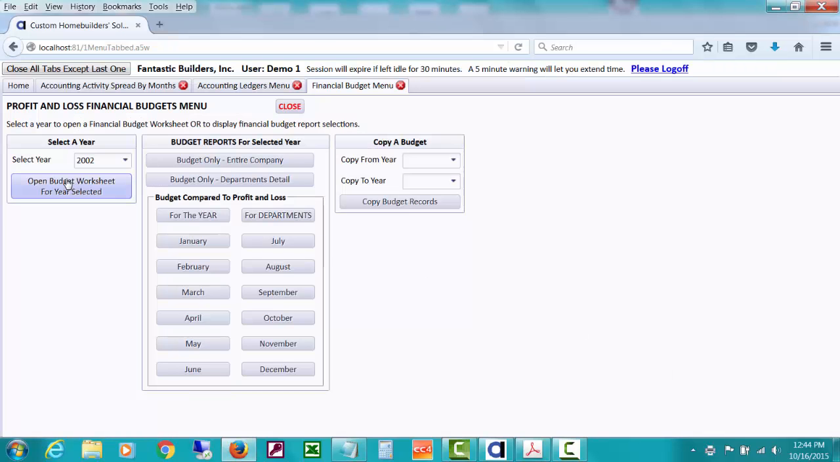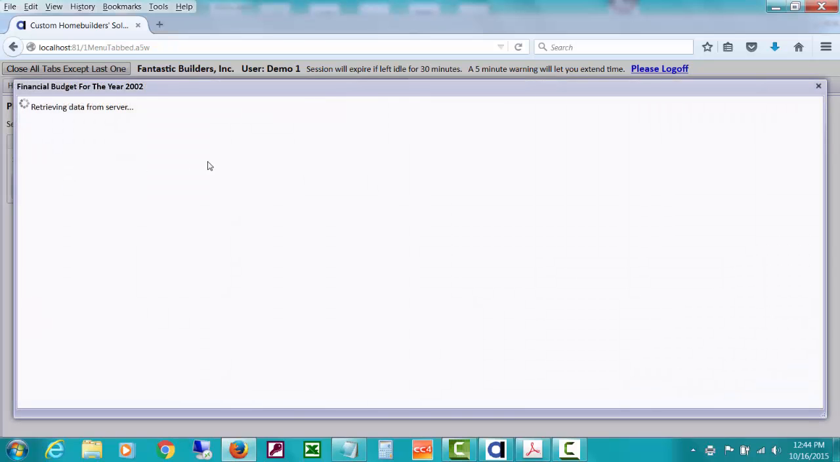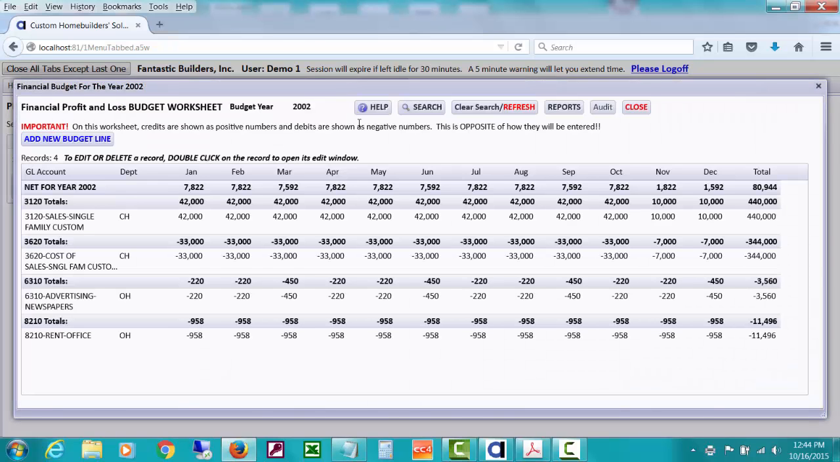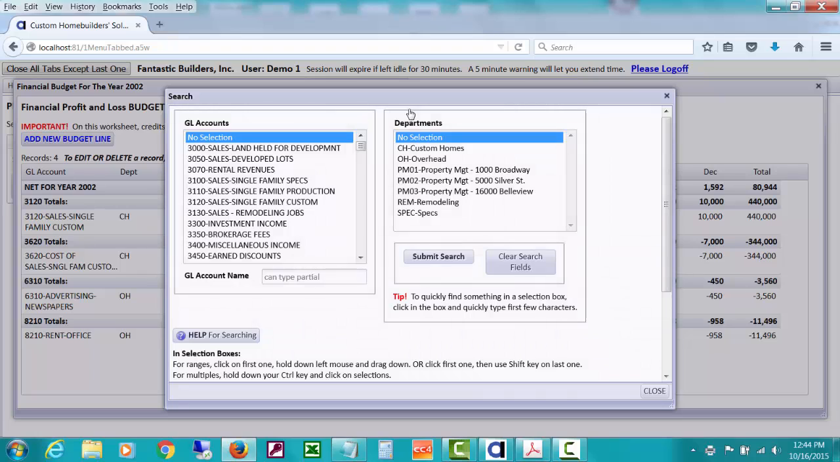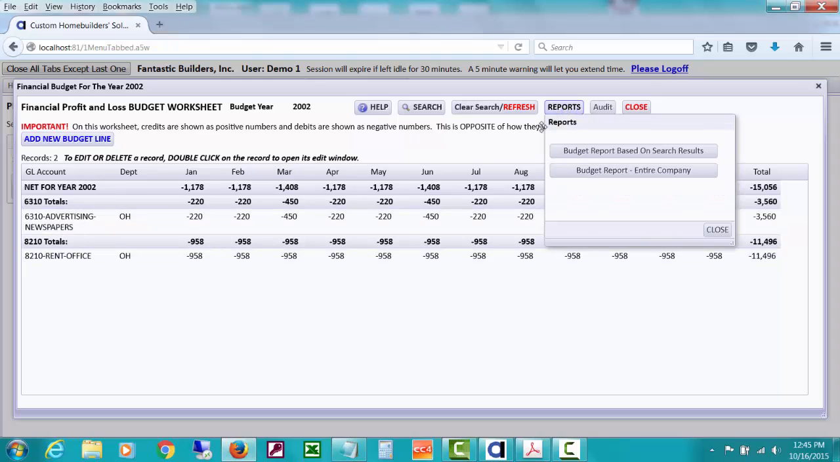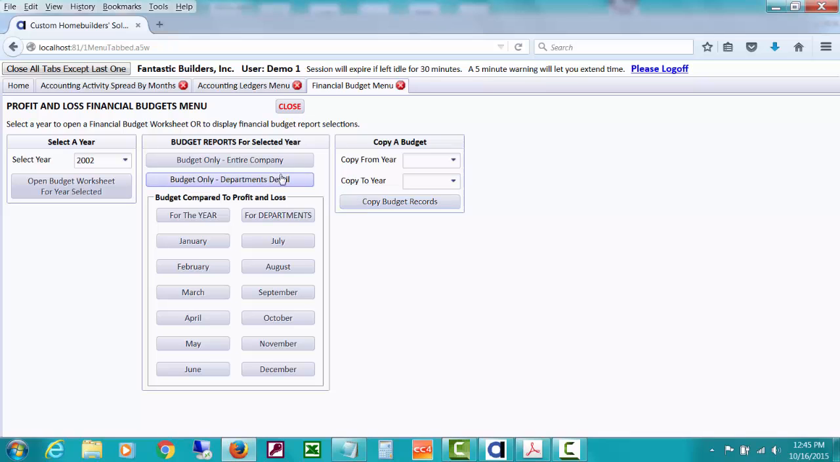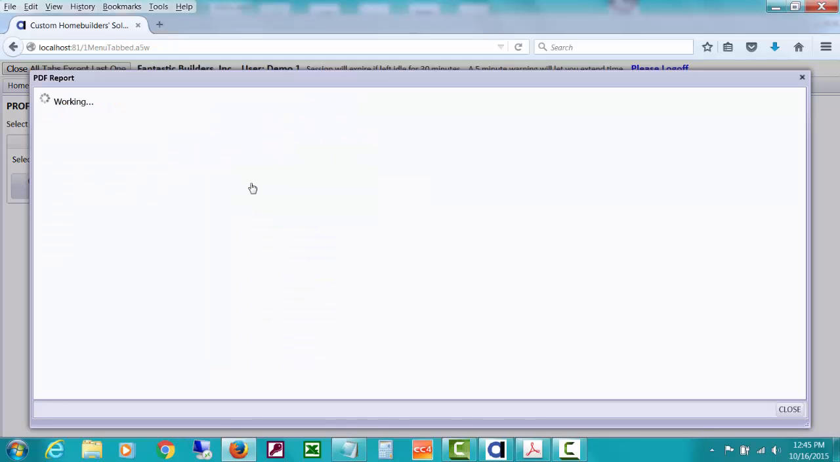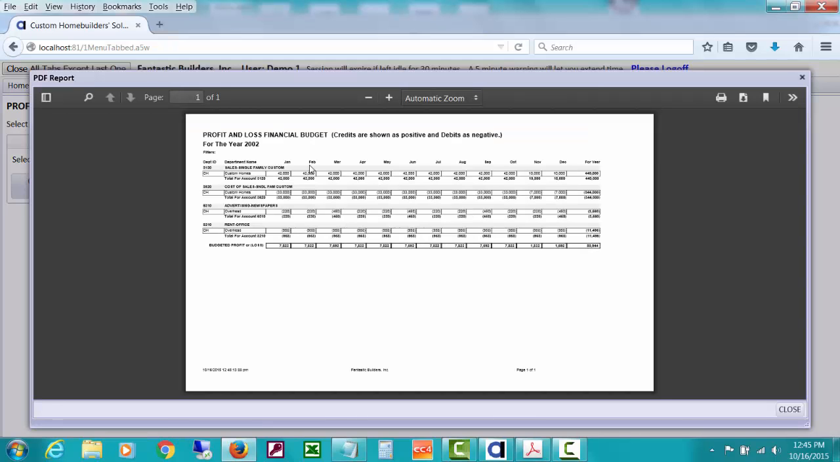You can also, I'll open the worksheet for this actually, so that I can show you how you can search your worksheet. If you're just interested in what you've budgeted for one department, like I'll just click the overhead and I submit search, you'll see that I'm just seeing the two lines we put into the budget department. And on this screen, you can do a report based on your search results. I won't spend the time to open that. It's pretty much like this report, except this one is going to show you the department's detail.